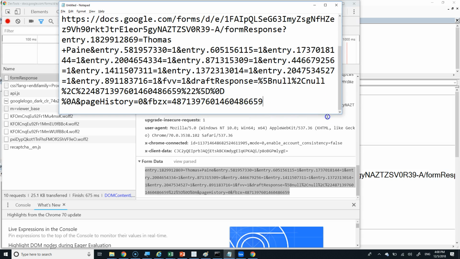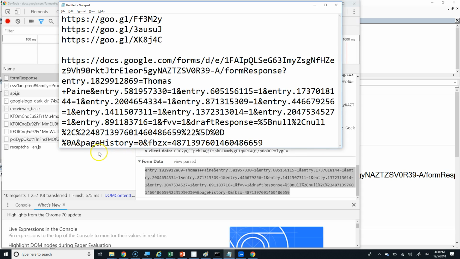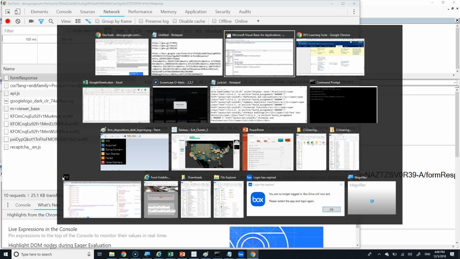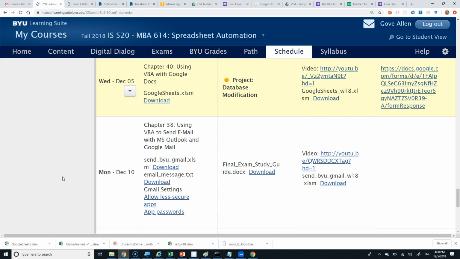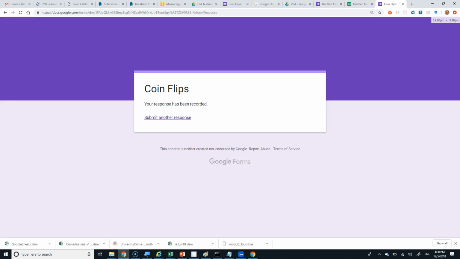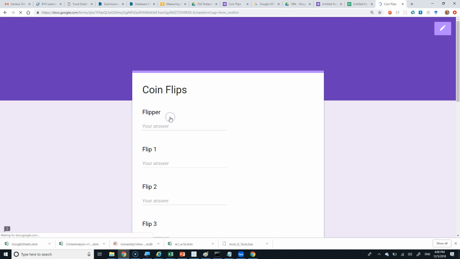So yeah, it might be that the best way to get here is to actually go through this process of doing the network again. So I'm guessing some of you didn't follow me on the network part. Is that right? Let's do that again so that you can do it. You'll need to do that to be able to get this data brought in. So let's come back to the form, coin flips. Submit another response. Let's go ahead and fill this out, but don't submit it yet.